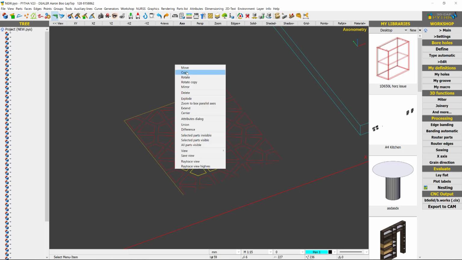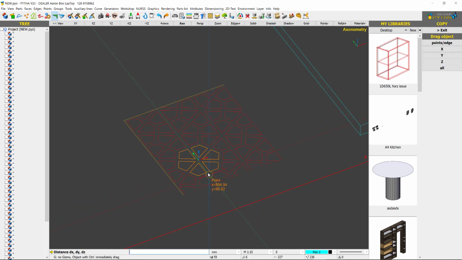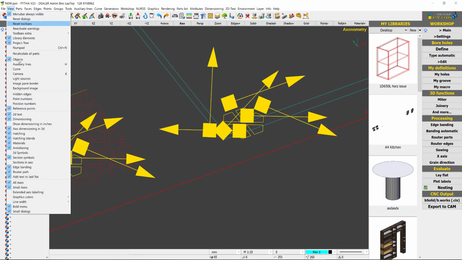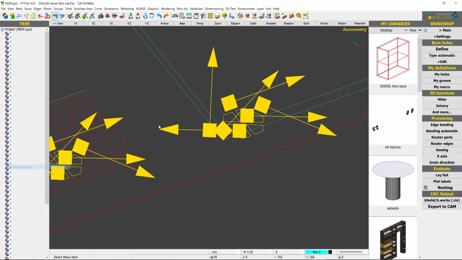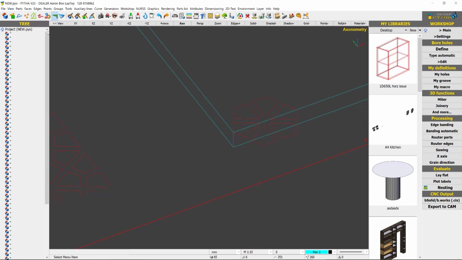So all I need to do is say copy. Okay, same thing, select these 5 pieces. Alright, and I just say maybe just copy it to this corner here. Alright, these lines will appear. How to switch it off? View routed path. Okay, view routed path, and it will switch off.